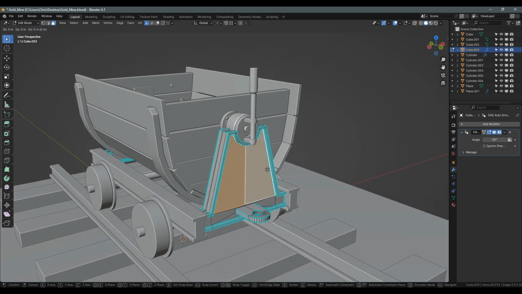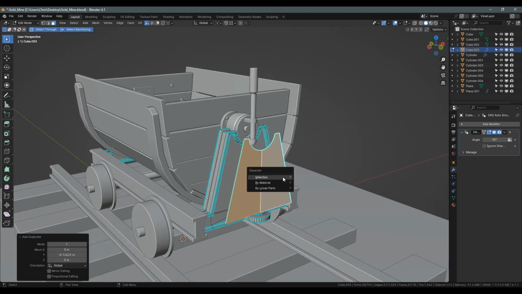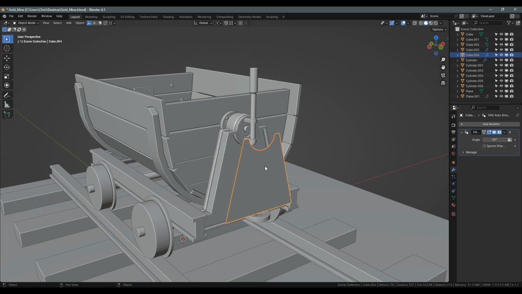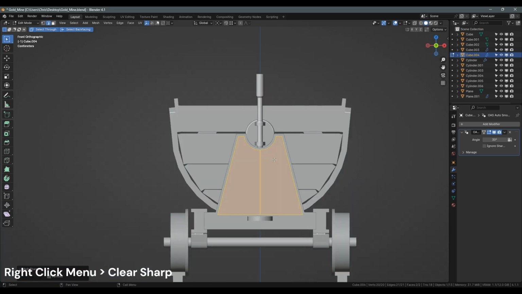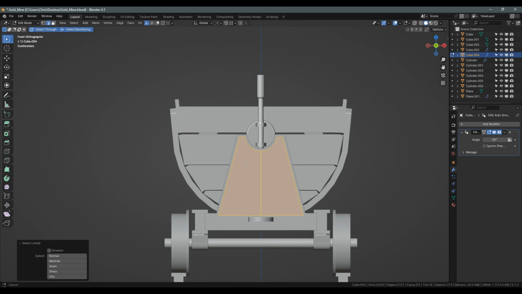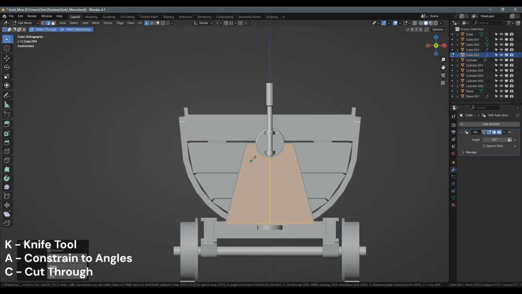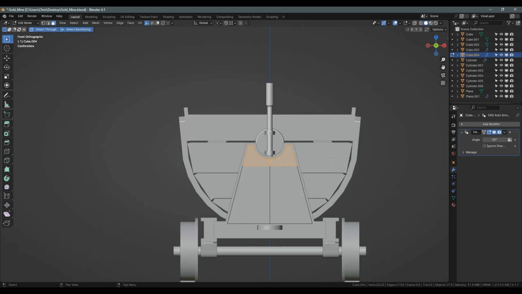Okay, next I want to refine the A-frame slightly. So I'm just going to select these faces, Shift D to duplicate, separate by selection after bringing them forwards. Just going to clear the sharp off of that. And using the knife tool, I'm just going to cut across here, literally anywhere, and just delete this top part. And then I'm going to bring this, just delete that center line, we don't need that. I'm just going to scale this in slightly.